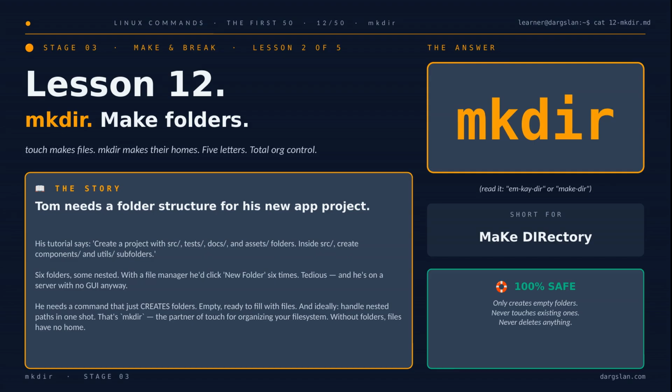Picture our friend Tom. He needs 6 folders for a new app project, some nested inside others, and he's on a server with no graphical interface to click around in. He needs a command that just creates folders, empty, ready, and safe. That's mkdir, short for make directory, and you'll reach for it thousands of times.